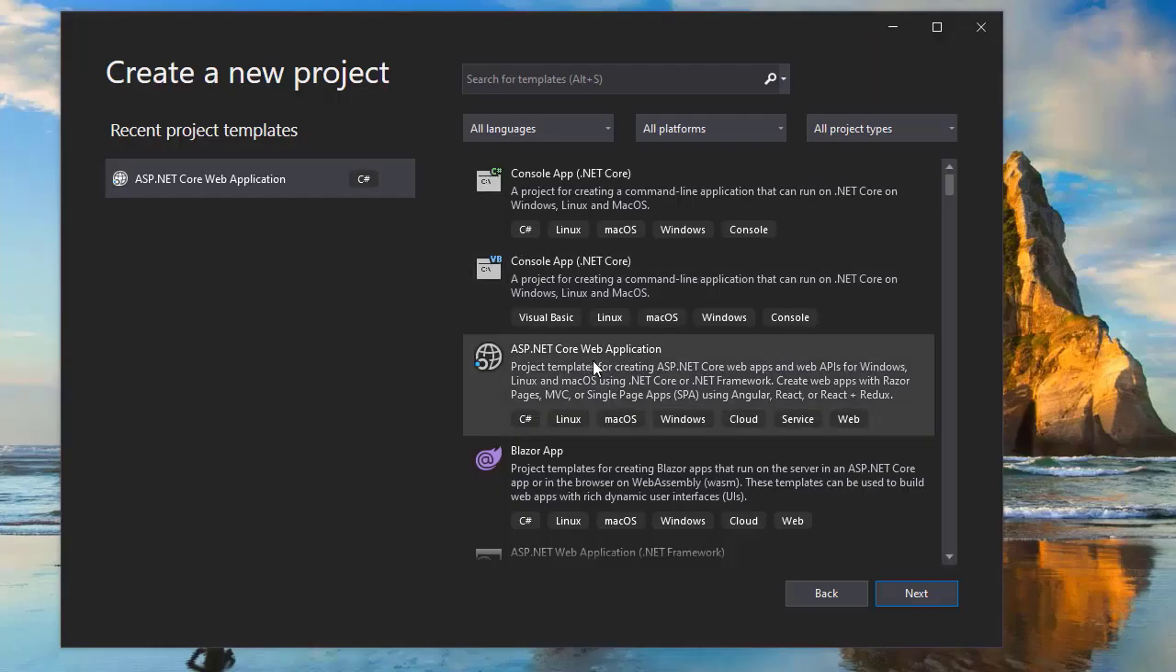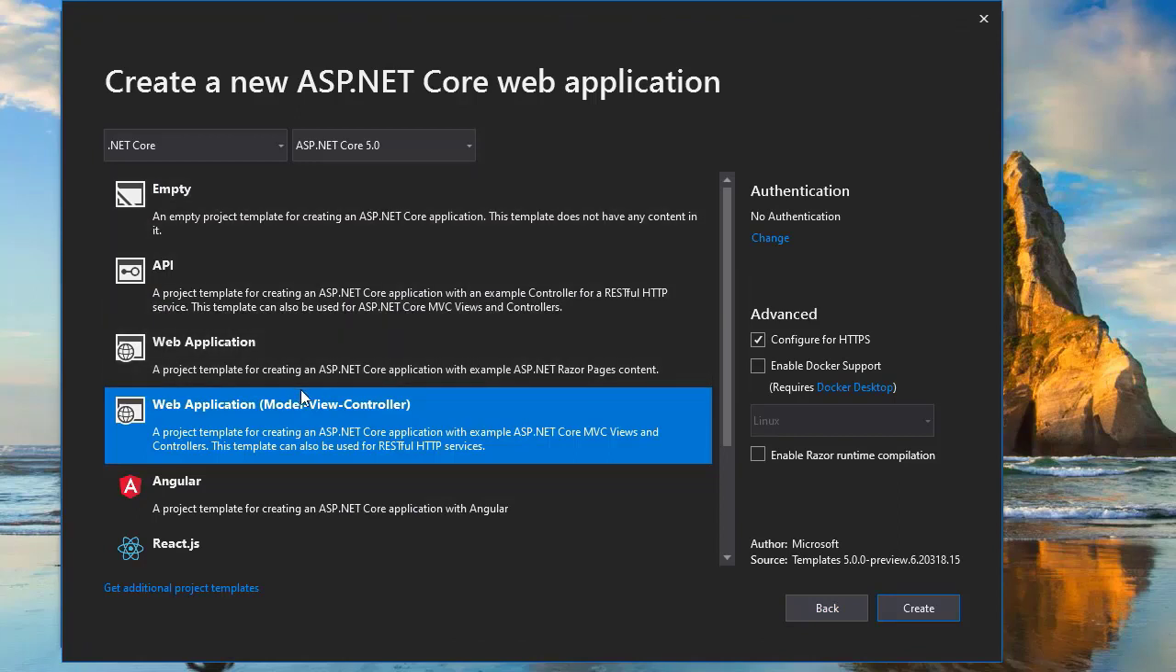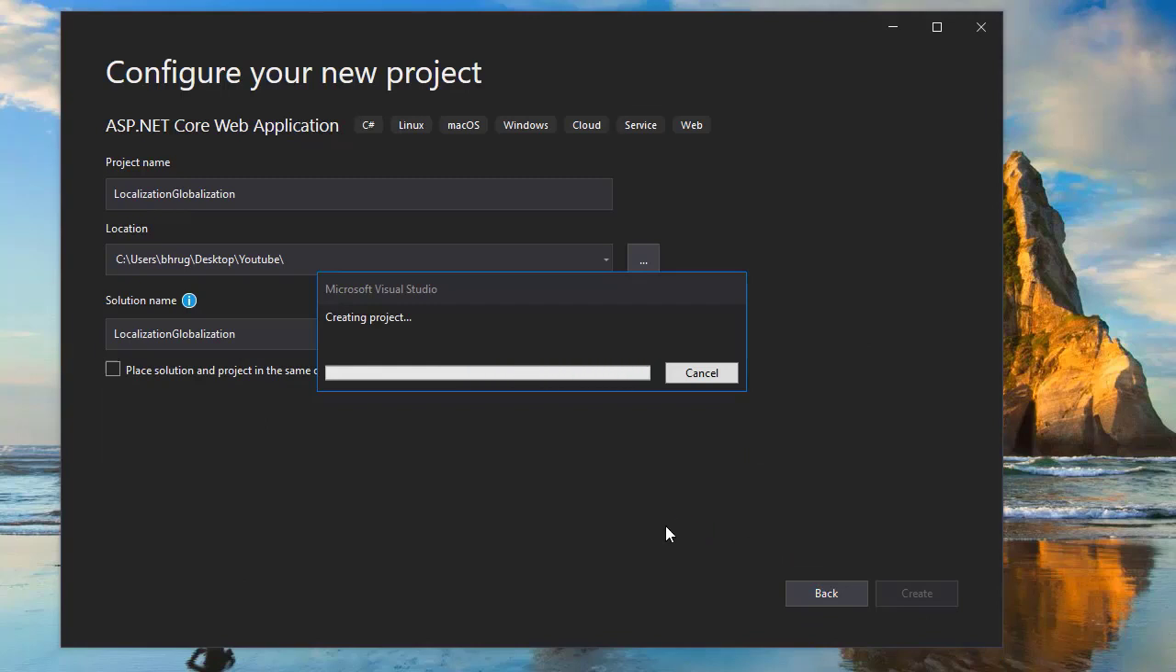What we'll do is we'll create an ASP.NET Core web application. I'm going to change the project name to Localization Globalization and we'll hit the Create button. We will select more options that we want, like we are using .NET Core 5. We'll go with the MVC and we will enable Razor Runtime Compilation. With this, we'll be able to make changes in the UI and refresh the page without restarting the application. I am on the preview version, but if you use the released version of .NET 5, this should also work. So with that, we'll create our project.